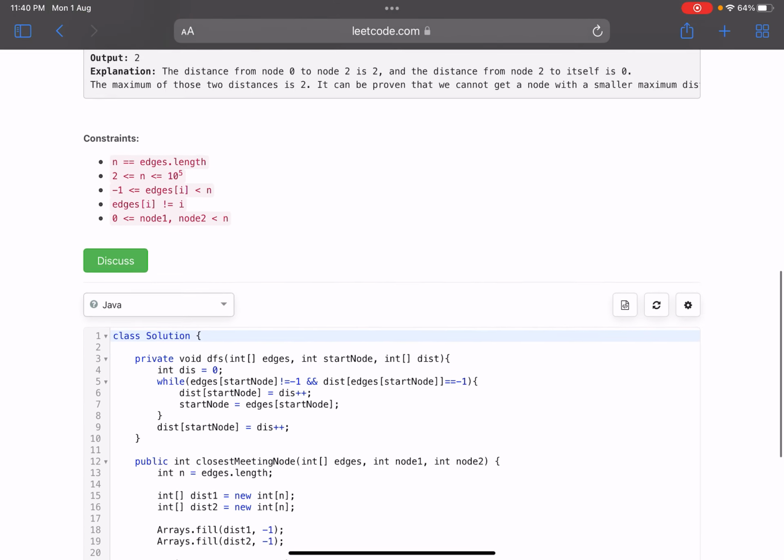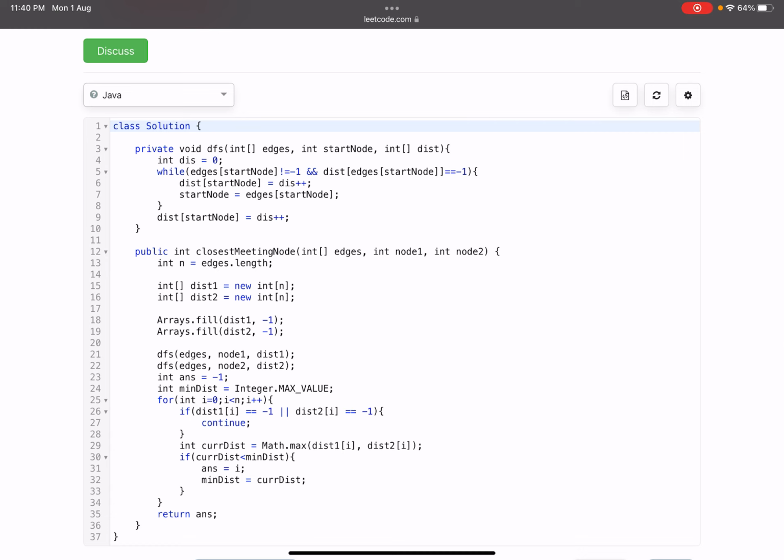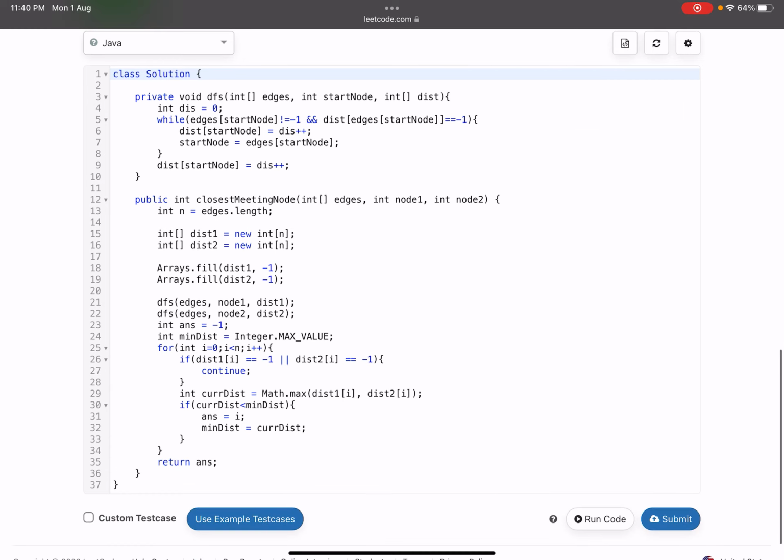So this is the main problem. The main thing to observe here was that each node has at most one outgoing edge, and this problem was, I won't say this was an easy problem. We can learn a number of things from this one. So yeah, this was the main gist of the problem.